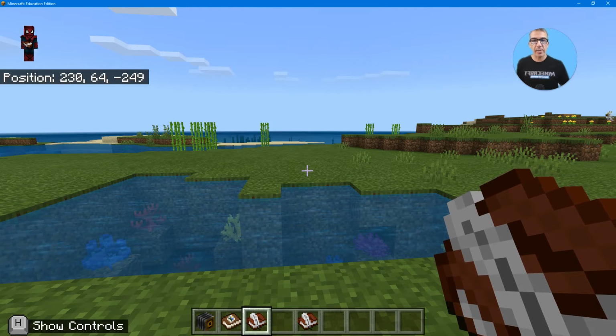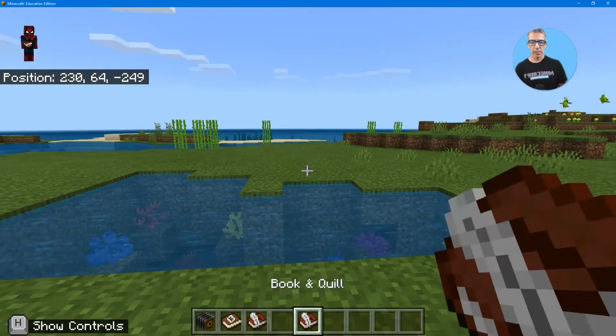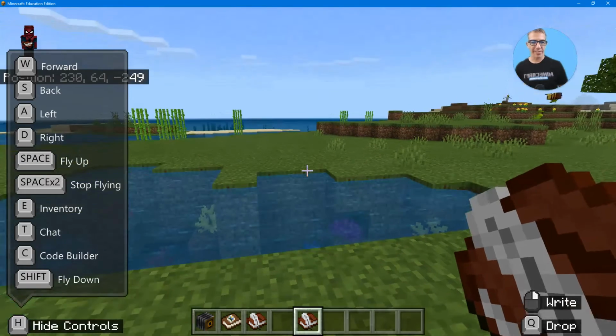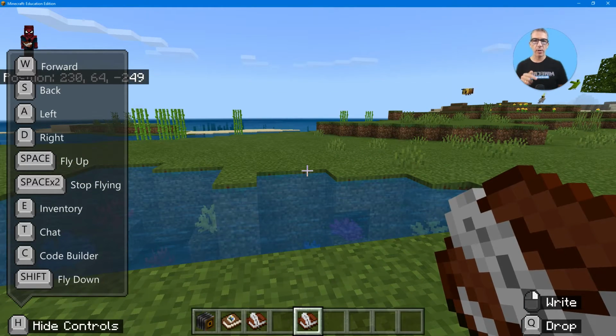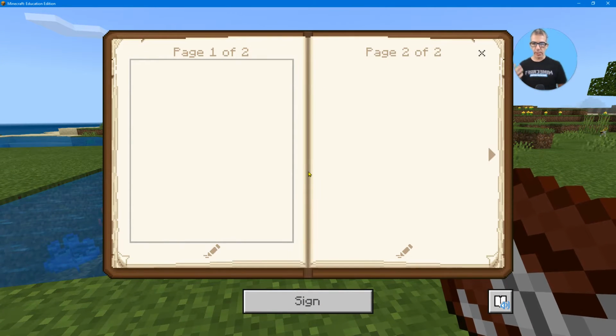So it actually allows me to have two writable books. So I could create two different books if I need to. So let's just work on one. I'm going to bring up the controls so you can see there's the write button on the far right that tells me that if I right click, I can write in that book.